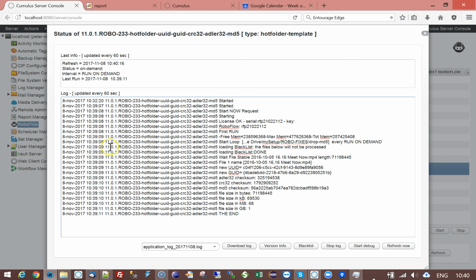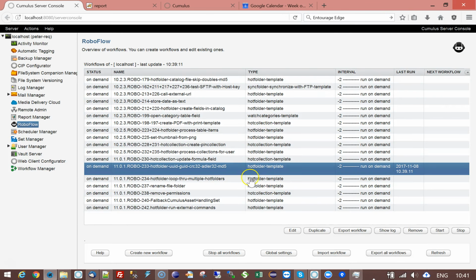So that's what this little workflow does for you. It just outputs what these new placeholders or these new options of placeholders are doing for you in the workflow.